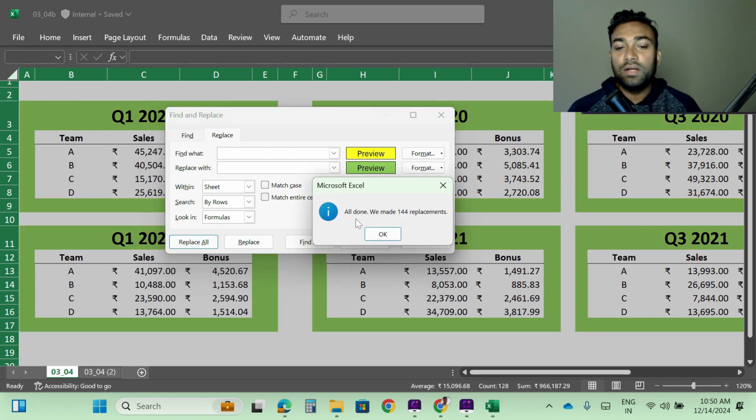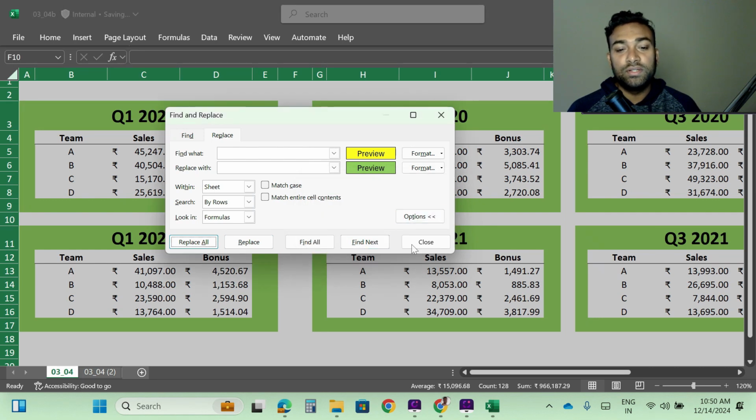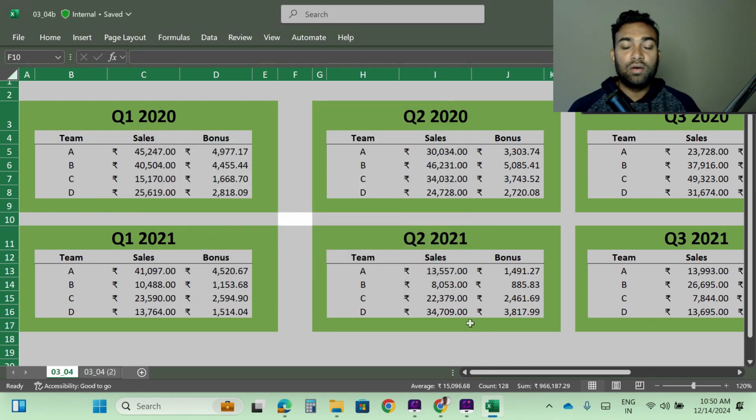So it is saying all done. We made 144 replacements. Now you can close it. Now the color has been changed. If you want to do it manually, it will take a lot of time, right? Suppose you select every table and then do it manually, it will take a lot of time.